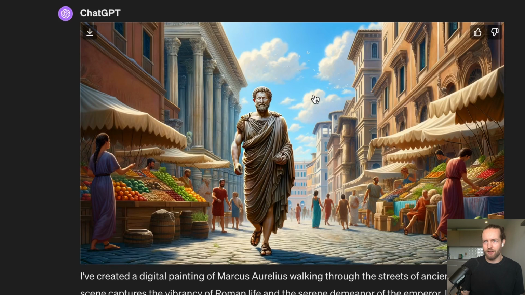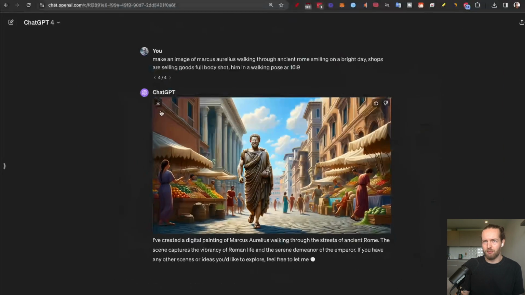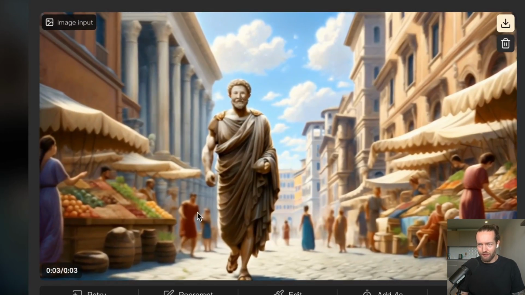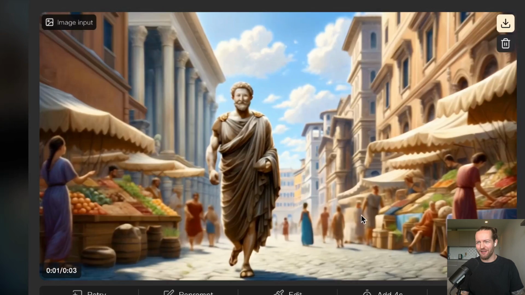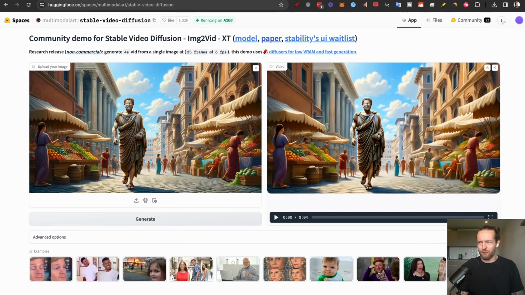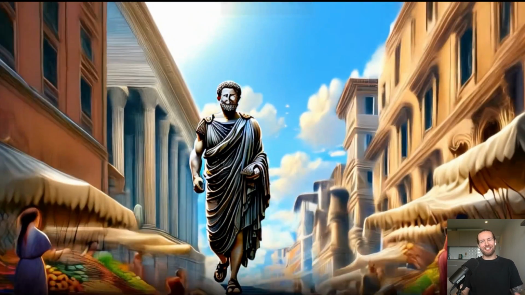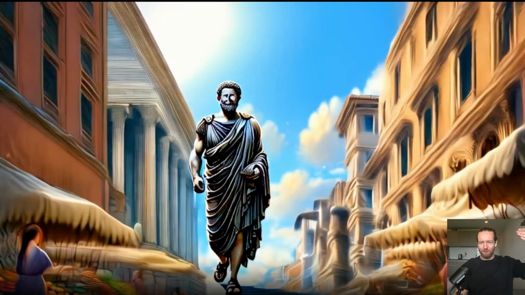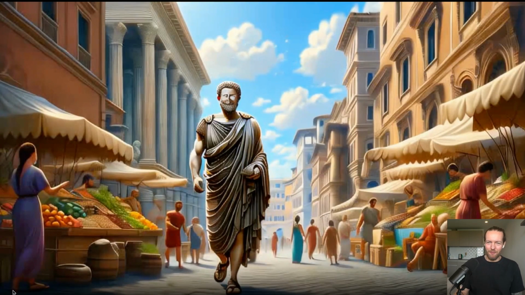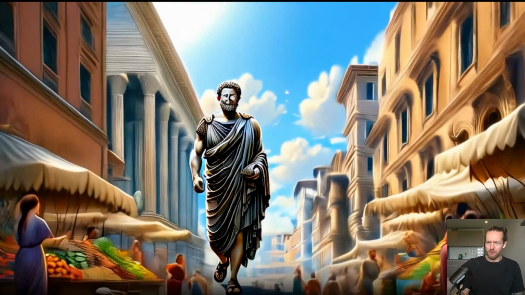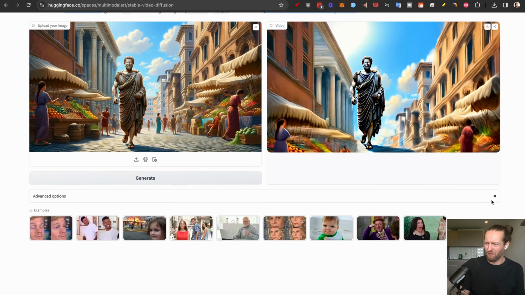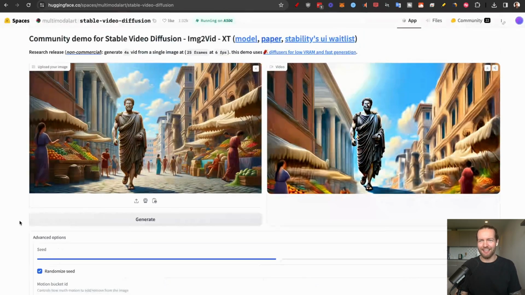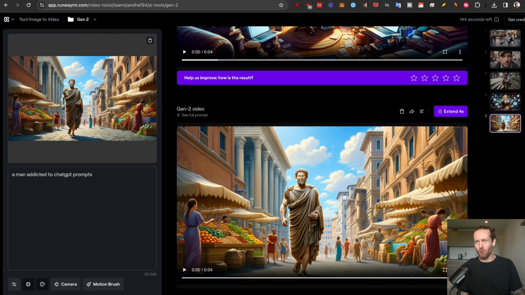Let's try Marcus Aurelius walking through ancient Rome. Here is Pika. Doesn't look very good. Nothing really happening with the main man himself, but everything in the background is fine. Here is stable video diffusion. Oh wow, it just completely stepped into the 4D reality. Look at this again. Yeah, stable video diffusion, not doing at all as good as it was before. It's also not really competing in this championship. It's really up to Haiper versus Runway.